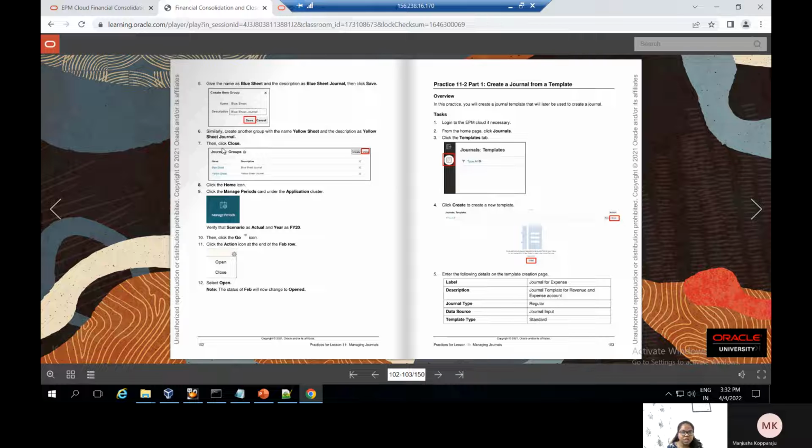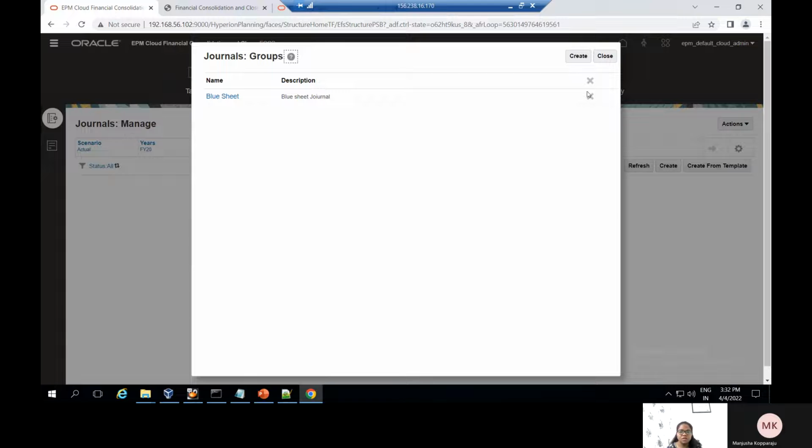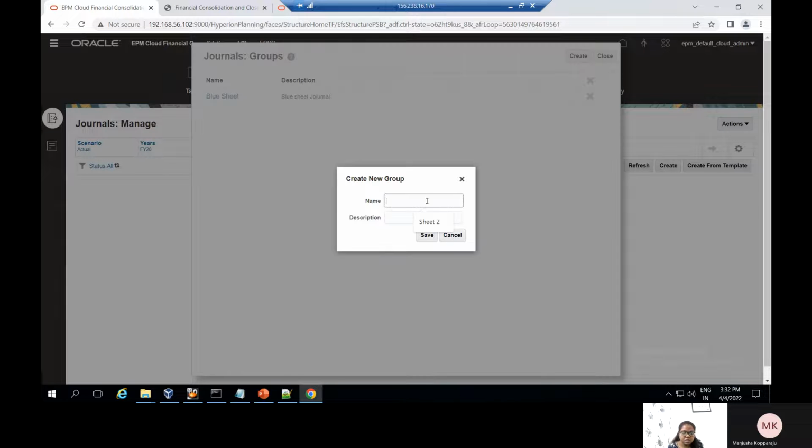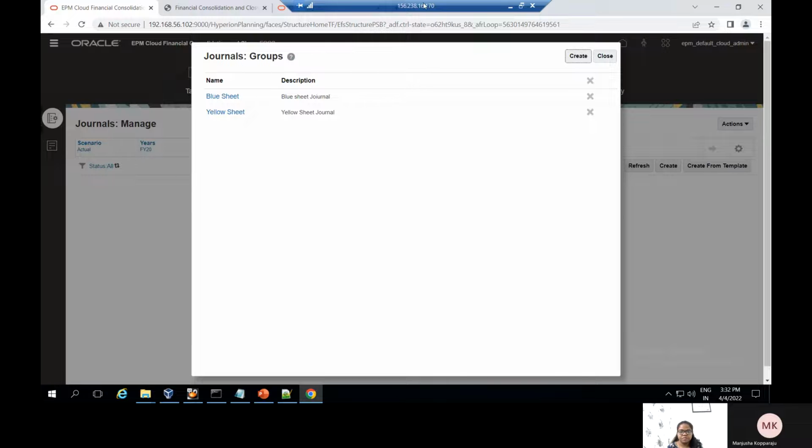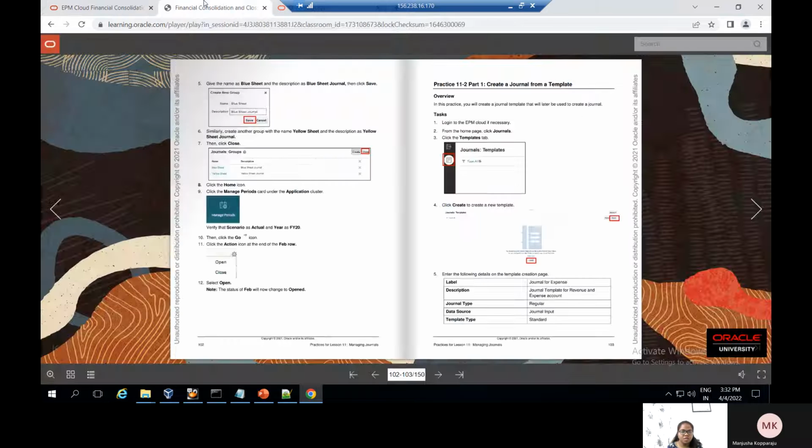Then click close. We'll do this for the other one. Here again, I'm clicking on Create, giving the name Yellow Sheet and the description Yellow Sheet Journal. Click on Save. Here we have created two groups, and click on Close.